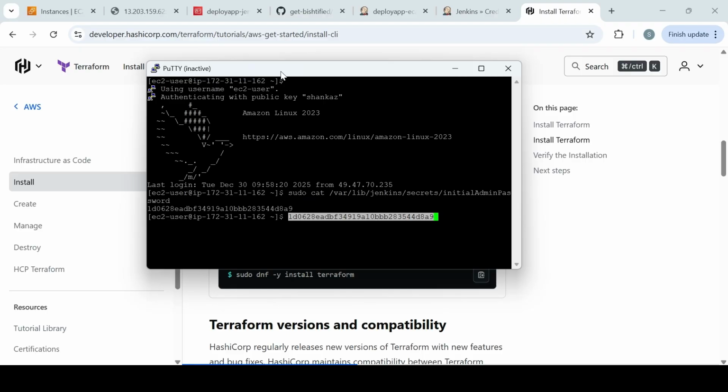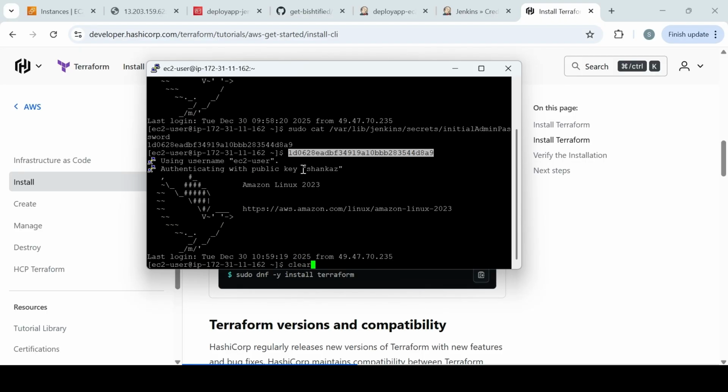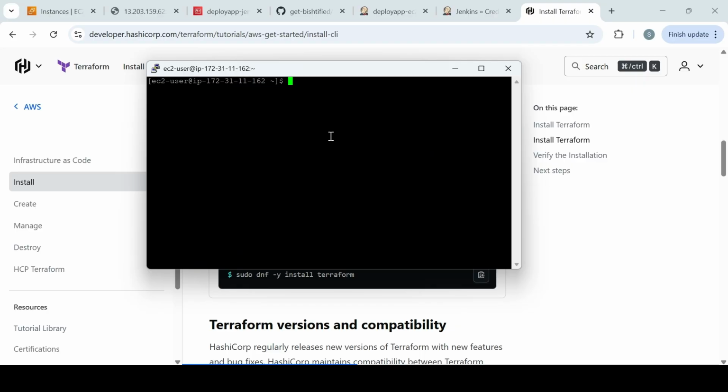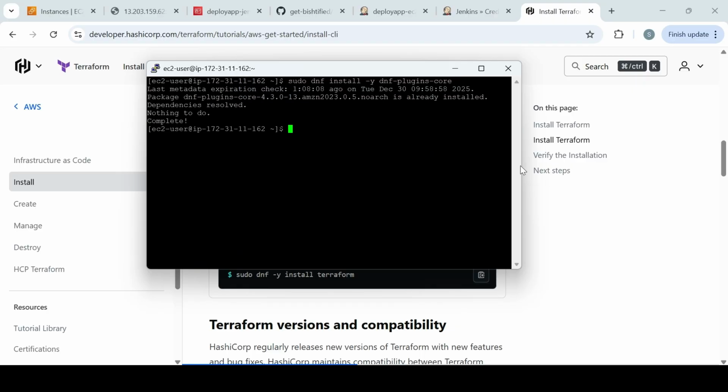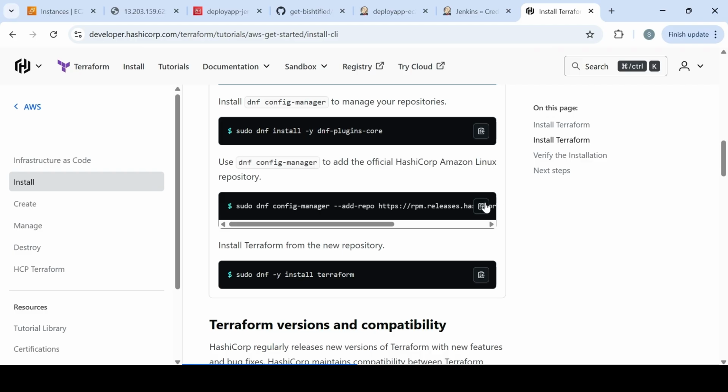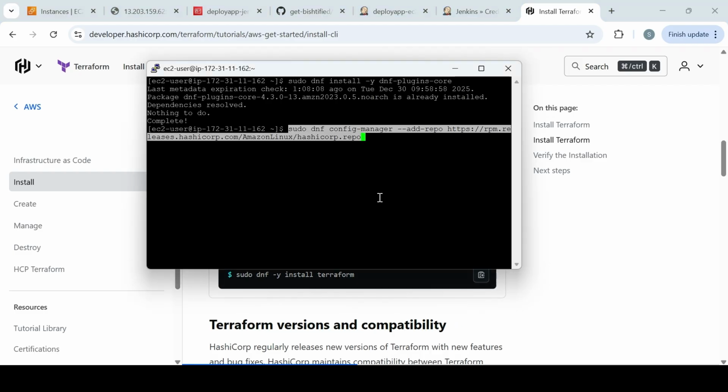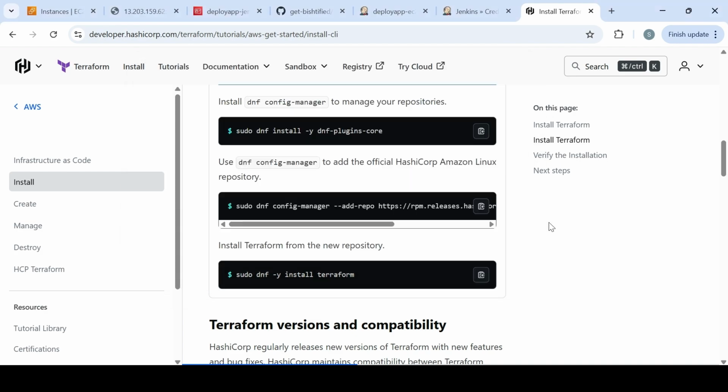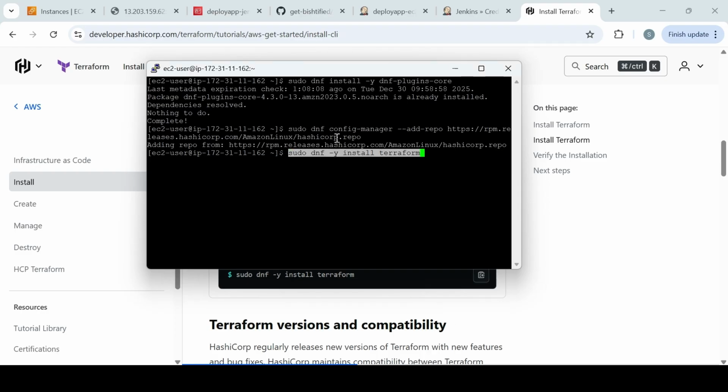Okay, let me restart it, clear the session, and then first command is done. Second is this one. All right, it added the repo. Now it's trying to install Terraform. Now Terraform is installed.